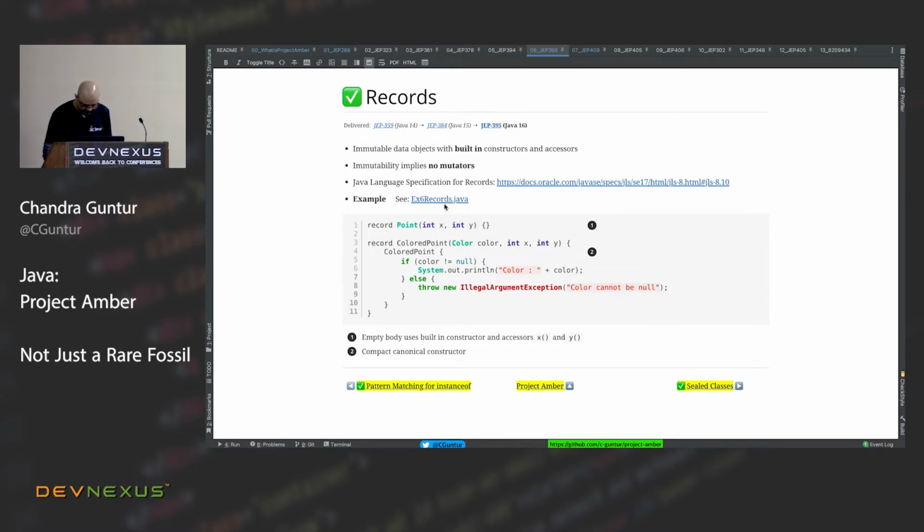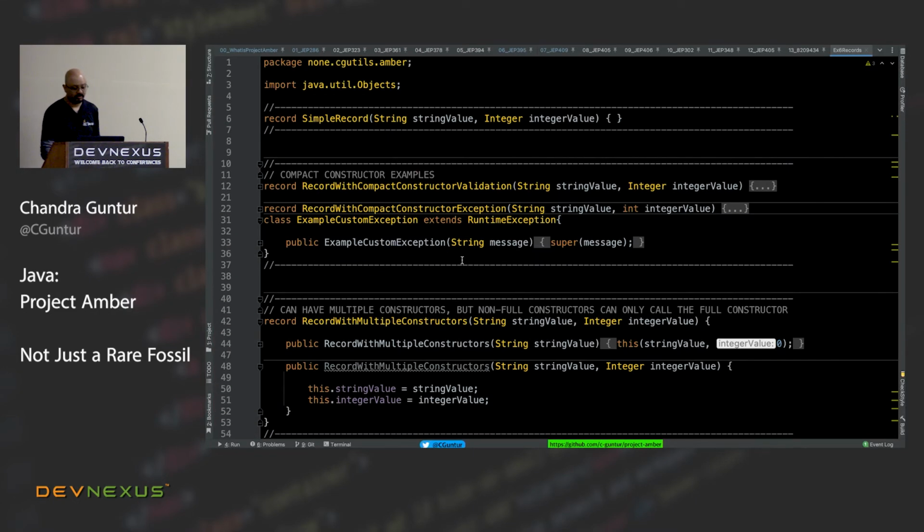Great. So let's take a quick walkthrough of this entire code. There's a lot going on with records that I would like to share with you. Here's a simple record I created. It's a one-liner. It has a string value and an integer value.